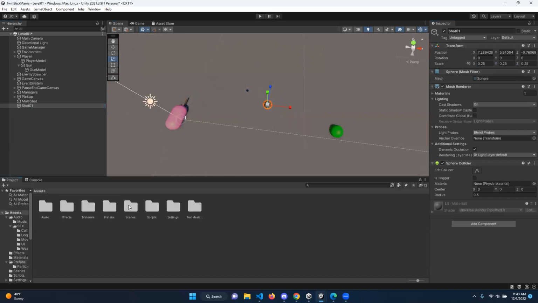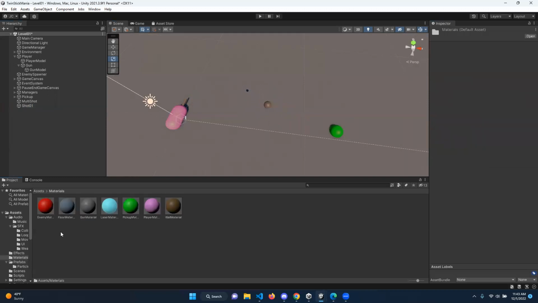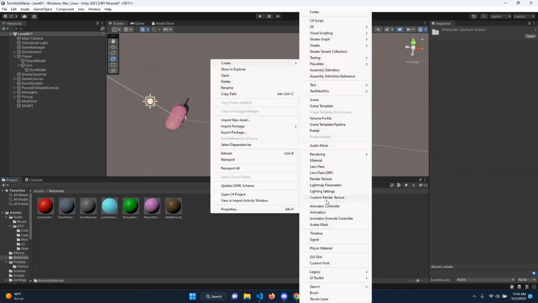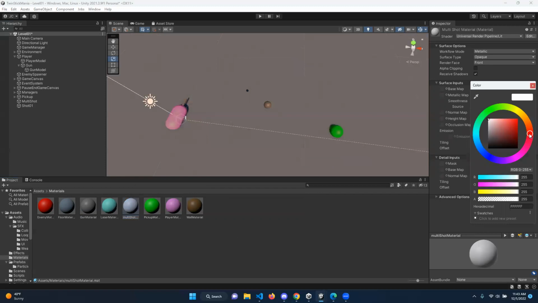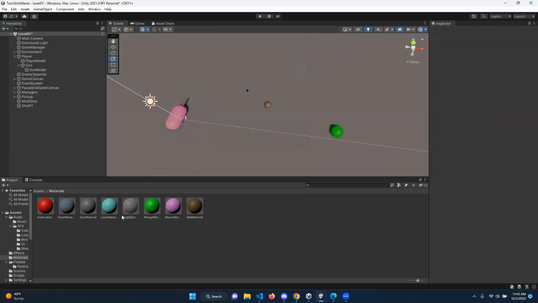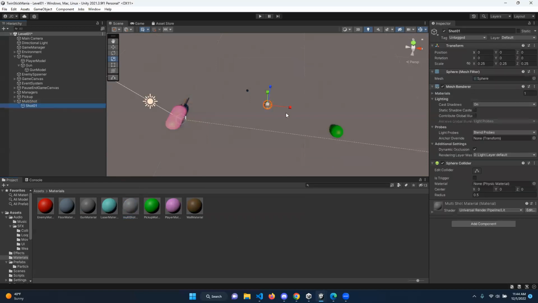And then let's just give it a different material. So we'll create a material and call it multi-shot material. And let's go here, and then we'll just make it, I don't know, just pretty boring. Just make it this color. Okay. Drag that on here. I'm gonna take this guy. Okay, he's already zeroed out.